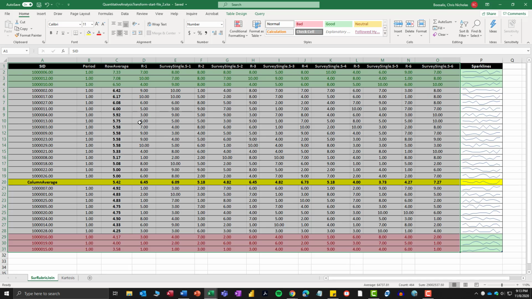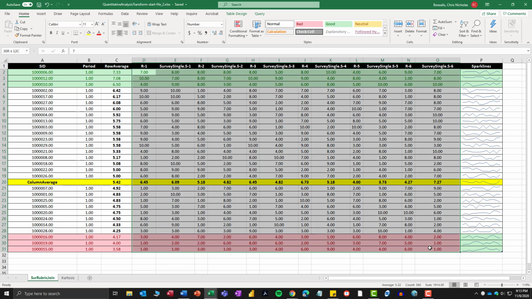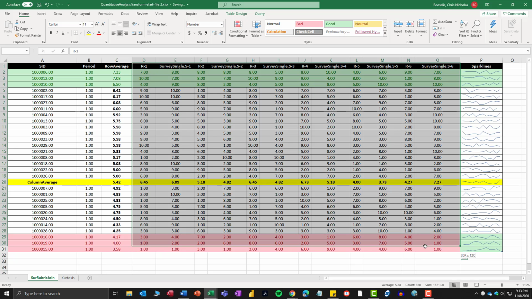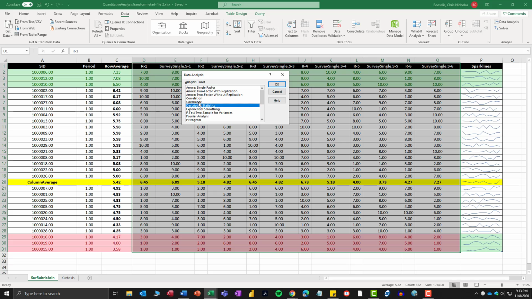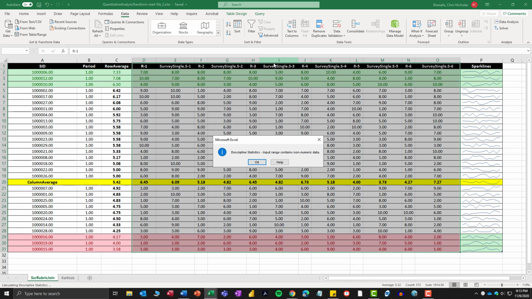And now that's going to give me all of these numbers in here. Now, my friends, there's no reason why this thing should not work. I'm going to highlight the data all the way from R1 all the way over to the bottom corner, selecting all of the rubric and survey items again. Data, data analysis, descriptive statistics, everything's still selected, labels in first row, okay.